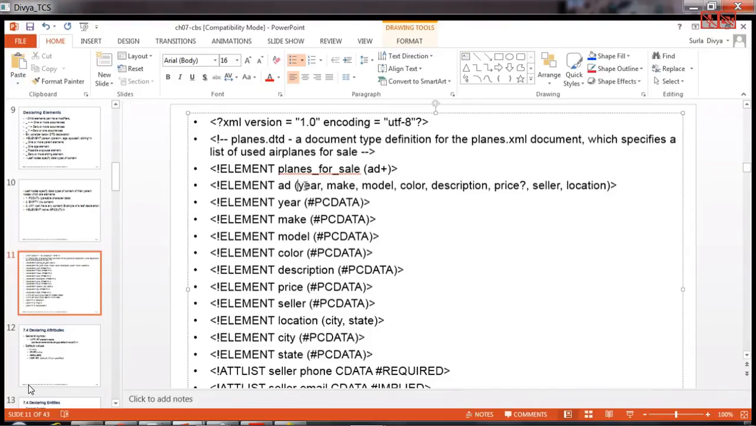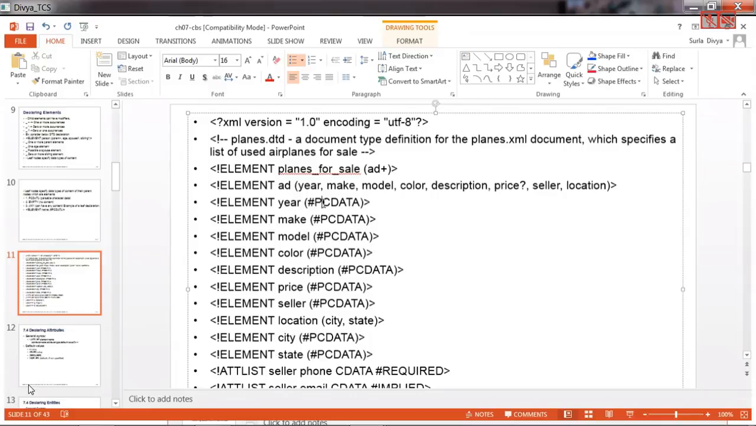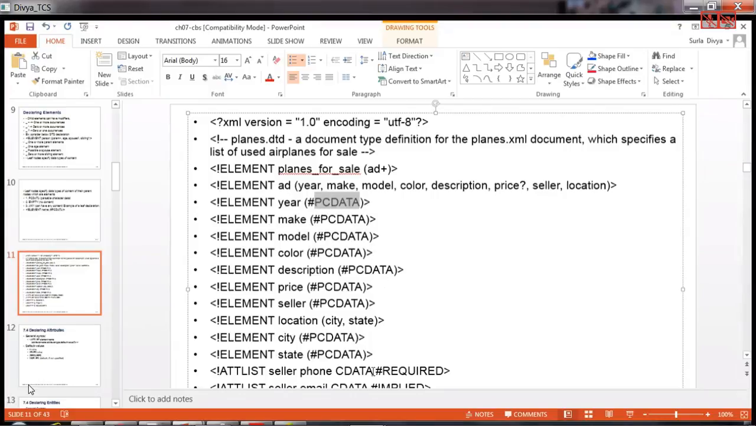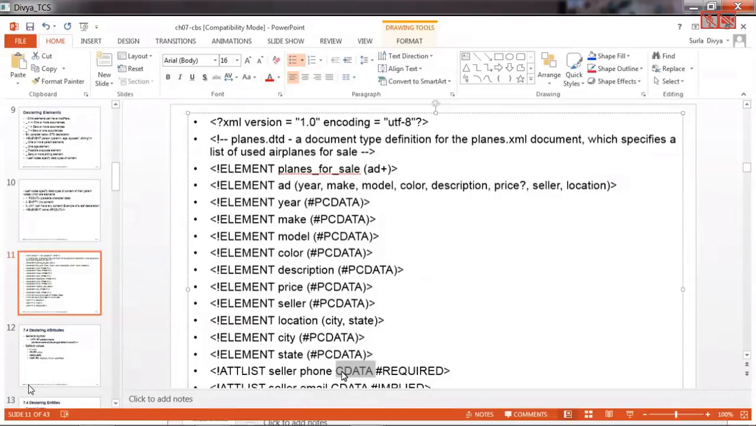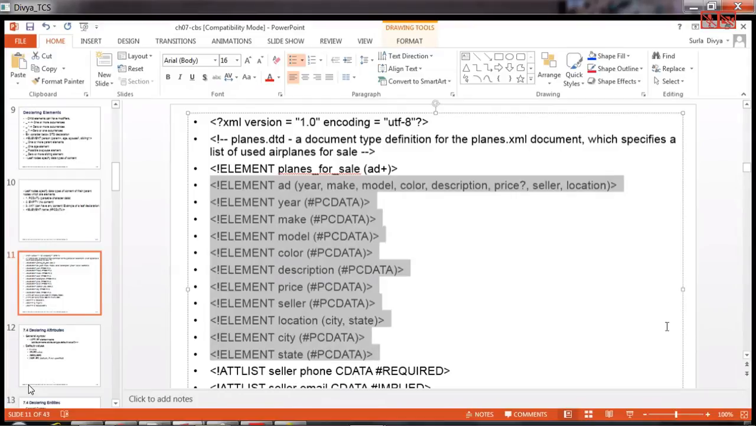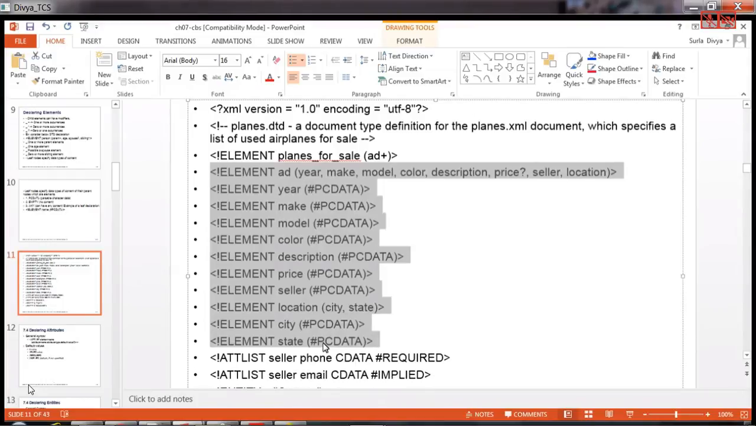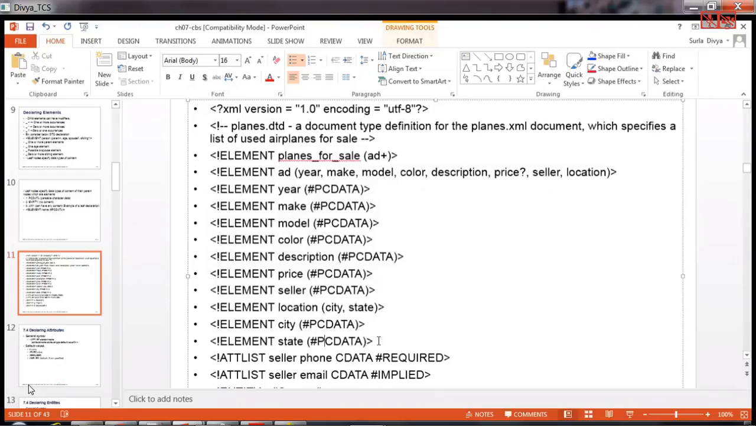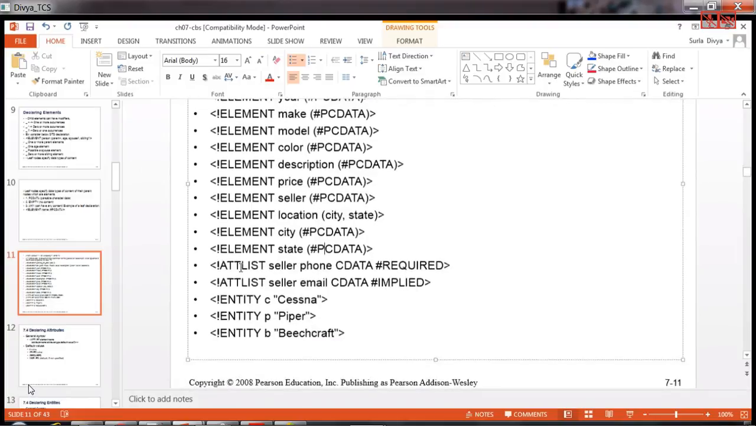Under AD you have your different types of child elements. For each element you are defining whether it is parsable data or non-parsable data like CDATA. So PCDATA, from here till state, we can understand is parsable character data. Whenever in multiple documents you want to use this color or model, this is the rule or declaration. Now we will discuss the attribute list as well as entity.